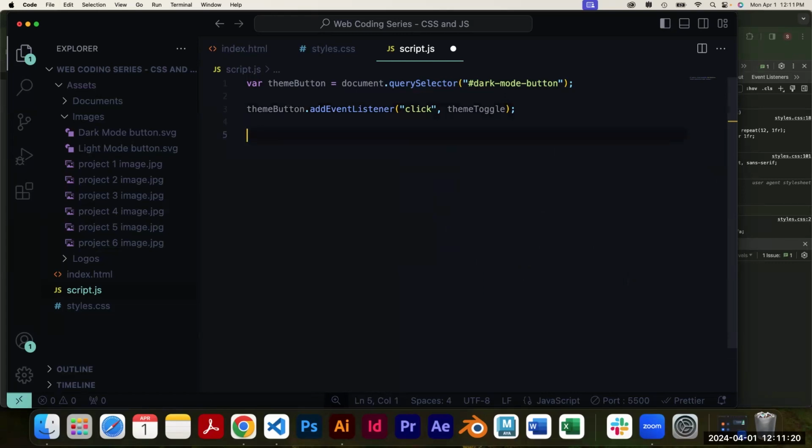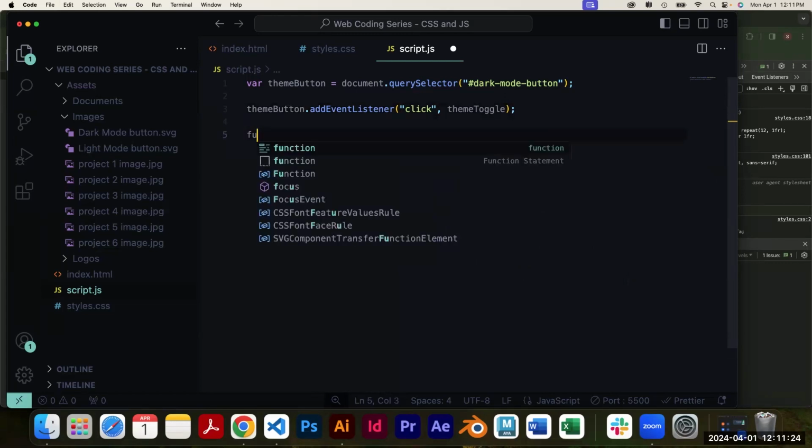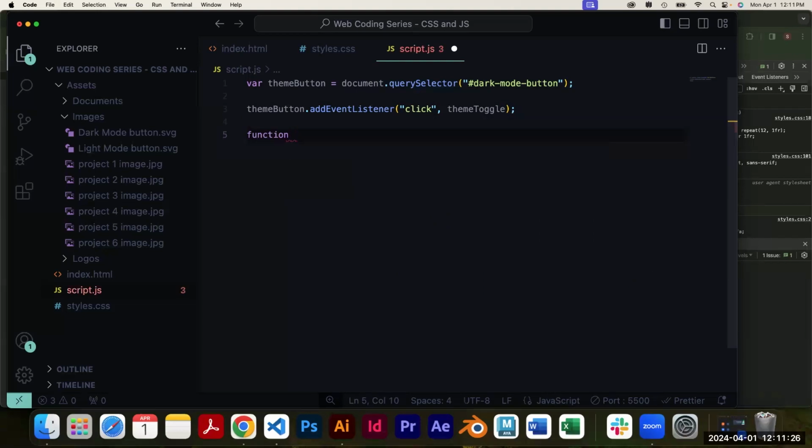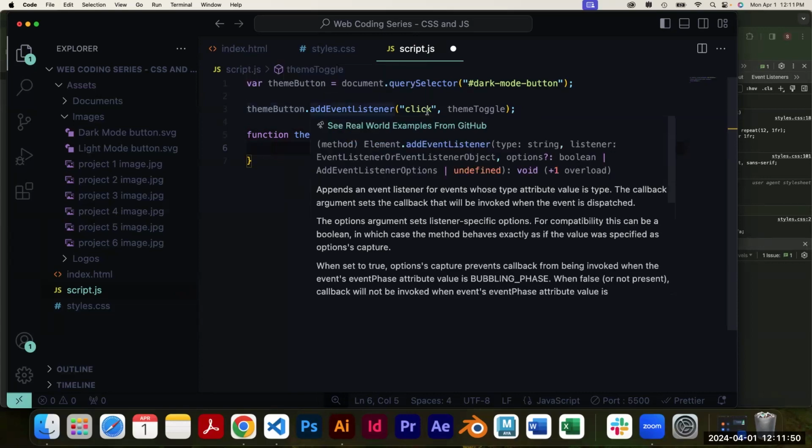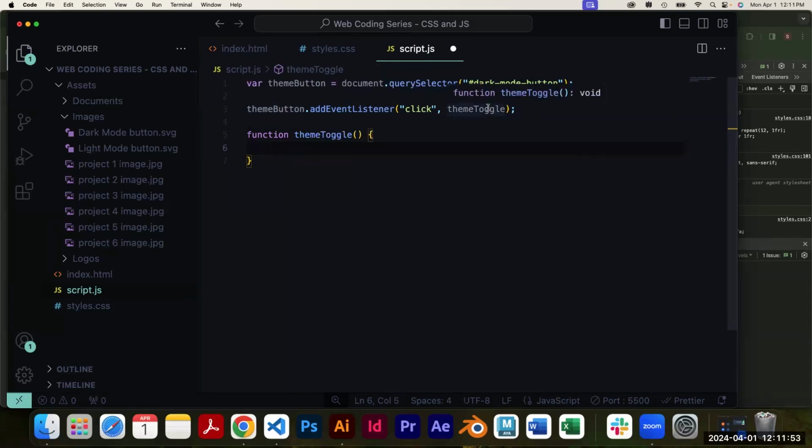So let's do that right now. To create any function, you just got to type in the keyword function, and then the name, which we've already put as themeToggle. And then you do parentheses, and let's leave them empty and go to the end, do a space, and then do our curly brackets. So this is now our function. So we have: look for our dark mode button, add this click functionality, run the themeToggle function, and now we have that themeToggle function existing, but there's no code.